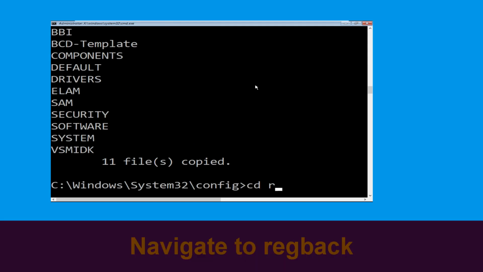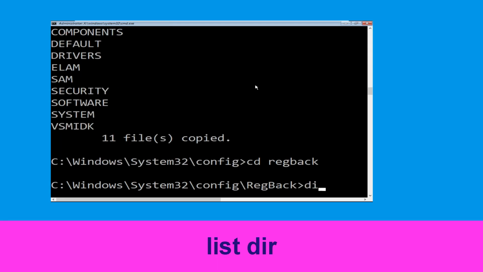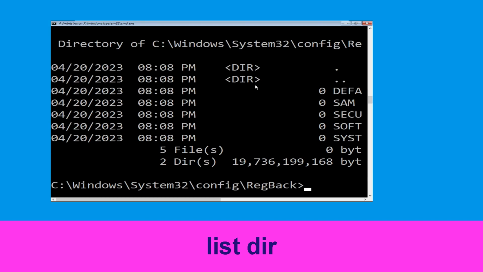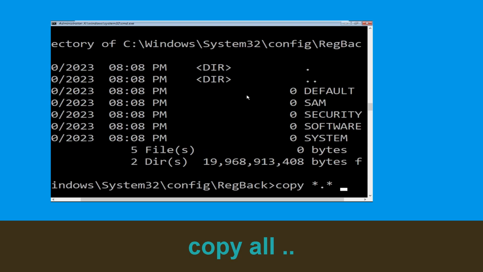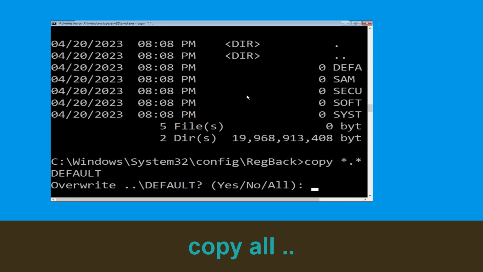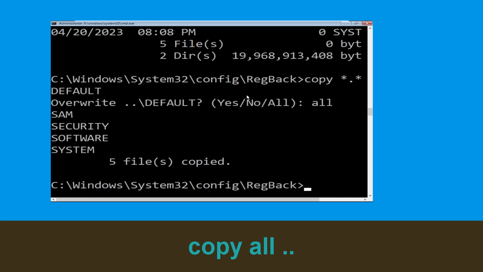Now type cd regback and hit enter. Now type dir and then simply hit enter to execute the command. Now execute this command. Type in copy *.* and then hit enter. After that type all and again hit enter to execute the command.